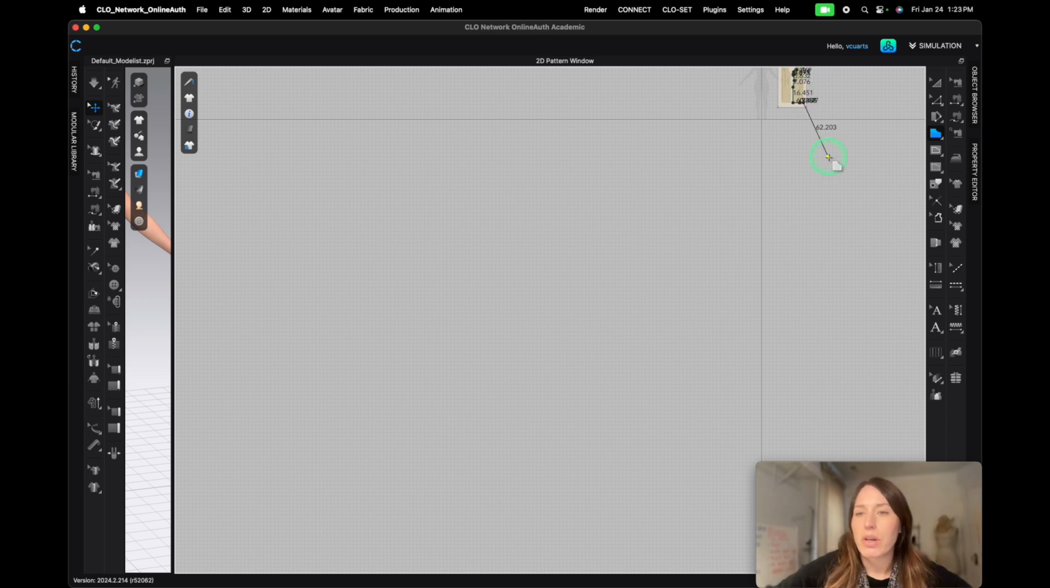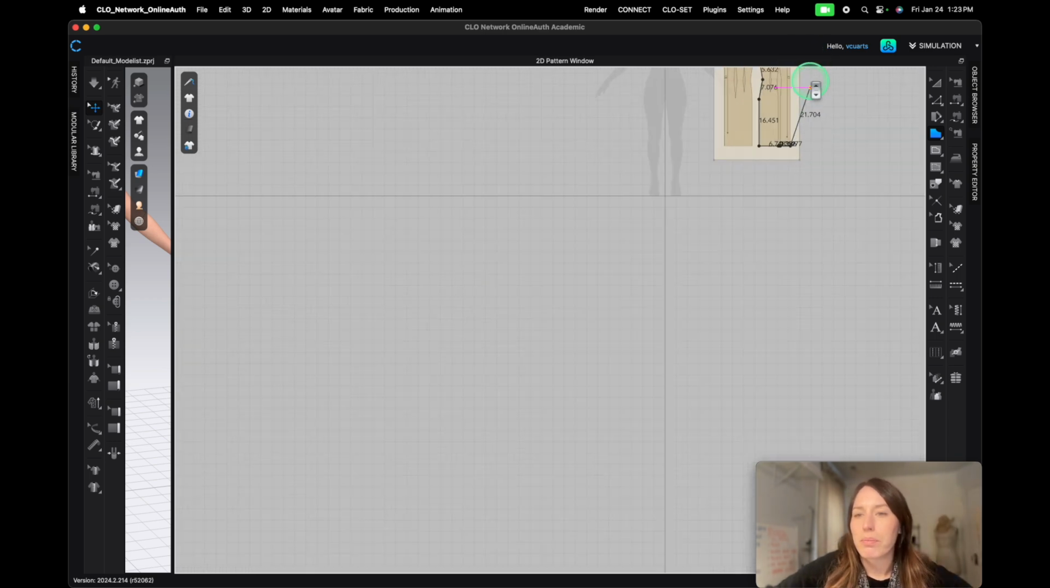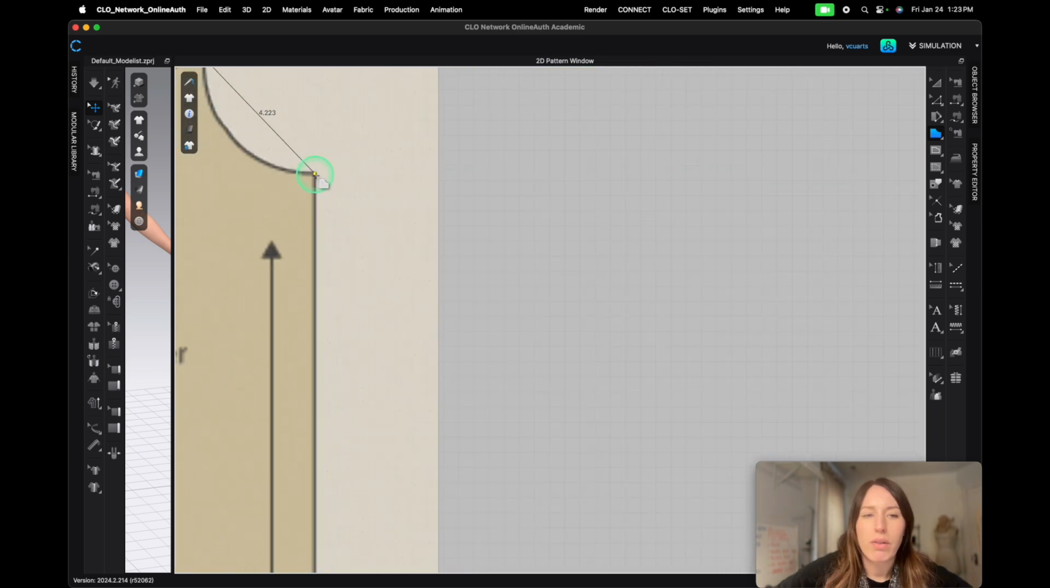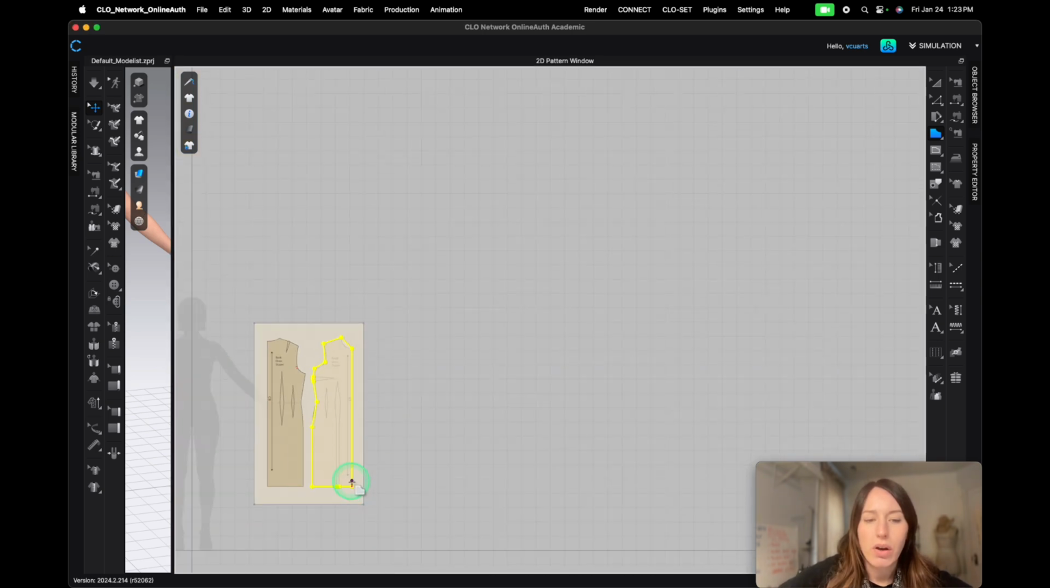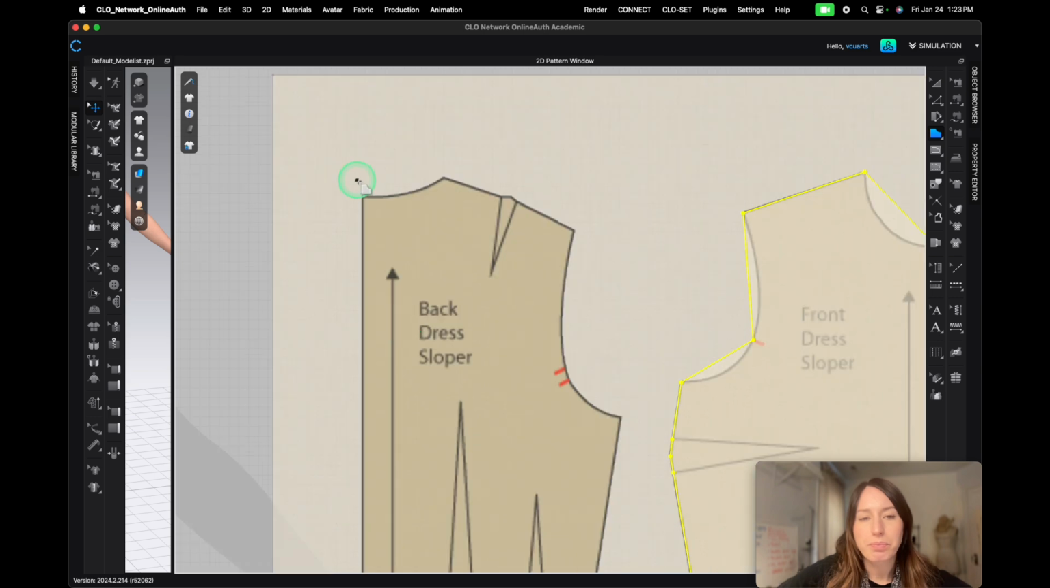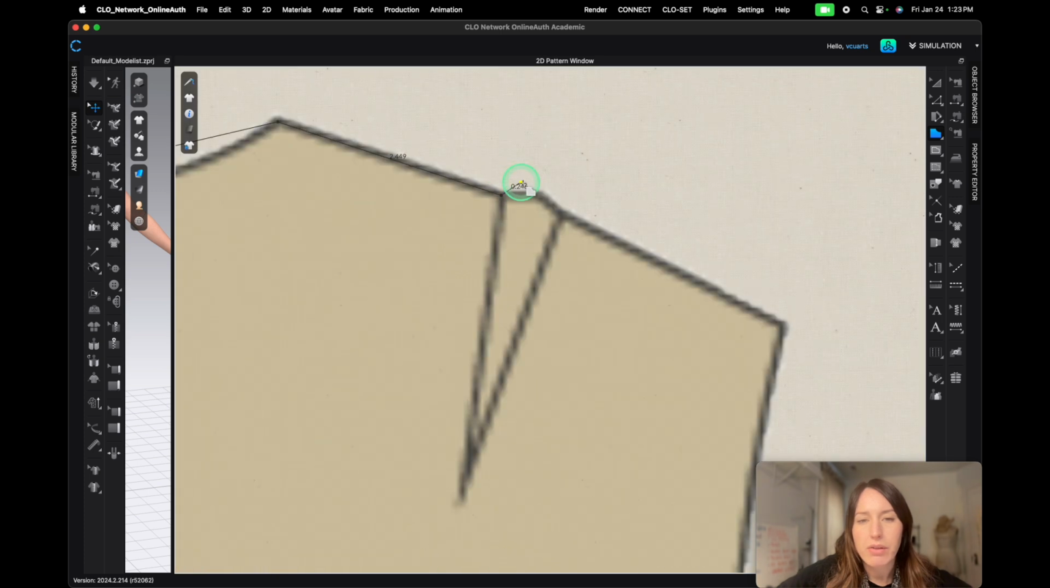Again, make sure you are looking for those pink lines to ensure that you are perfectly on the x-axis or parallel with center front or perpendicular with it for the hem. And I'll start this back. We'll do the same thing for this dart, dropping anchor points at the outer legs and the center leg.